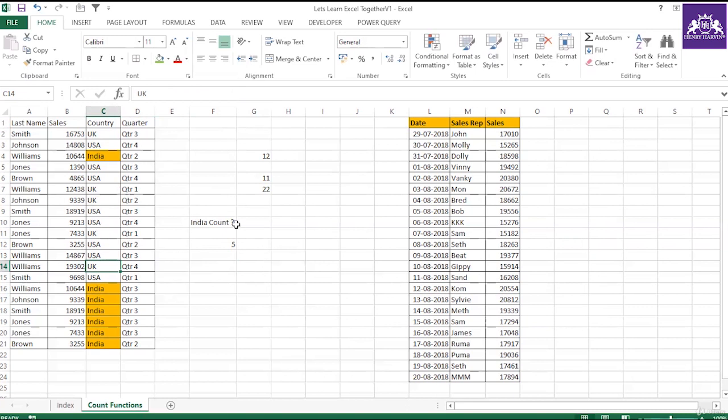And accordingly, if you have multiple criteria, like we have to find out. Let me give you another criteria. It can help you understand this COUNTIF function better. But remember, COUNTIF function works only for one criteria. If you have more than one criteria, you have to use COUNTIFS function.